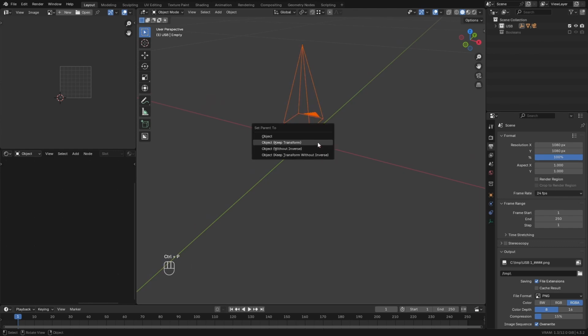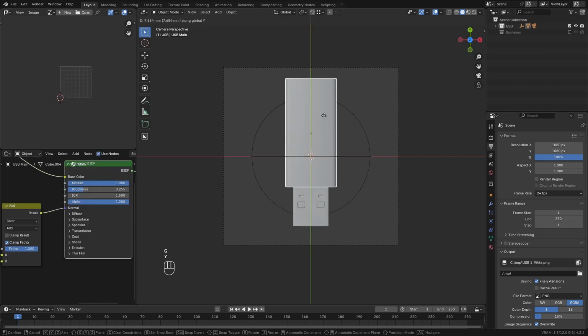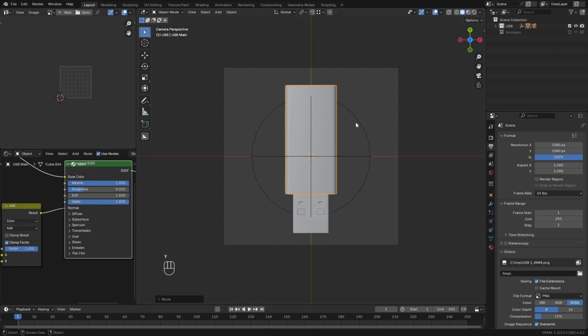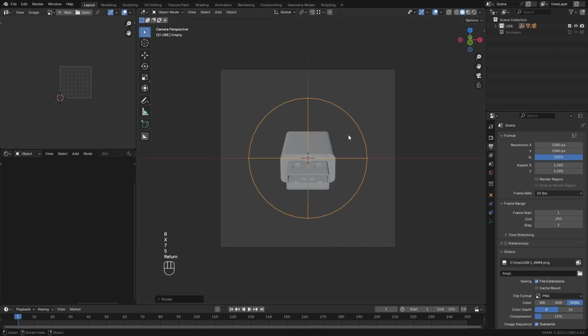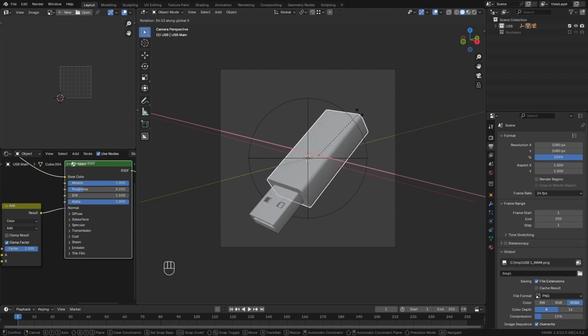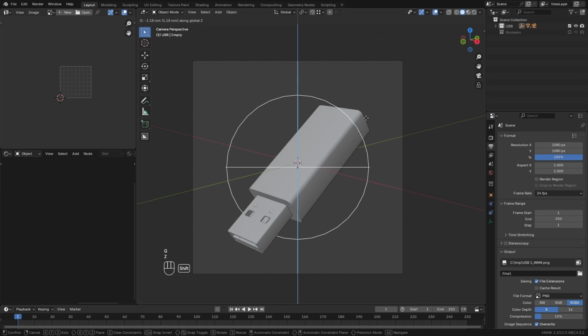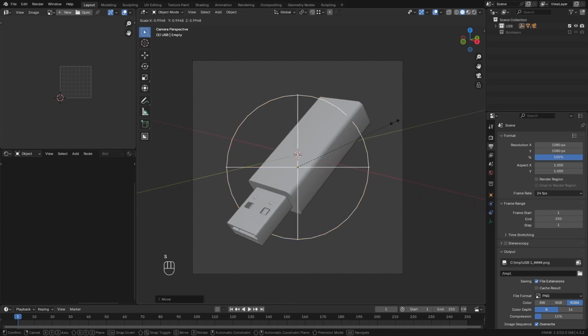Go into the camera view, drag the USB shape to center it in the camera. Then with the camera selected, rotate it along the x-axis 75 degrees, then along the z-axis 45 degrees. Rotate the USB shape 35 degrees along the x-axis, and move the empty downwards a little bit and just center the USB in the camera.